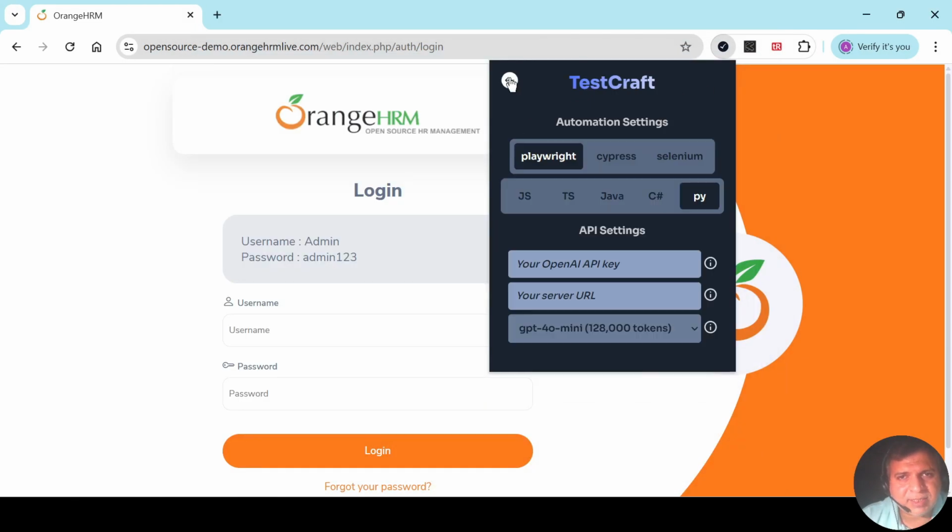Here is a settings button. If you click on this button, you can see different frameworks, Playwright, Cypress, or Selenium, different libraries basically. Okay, and these are the different languages in which the test can be generated. So by default it is selected as Python. If you want to select any other programming language, you can just choose it and the TestCraft will generate the automated test scripts in that particular programming language. Okay.